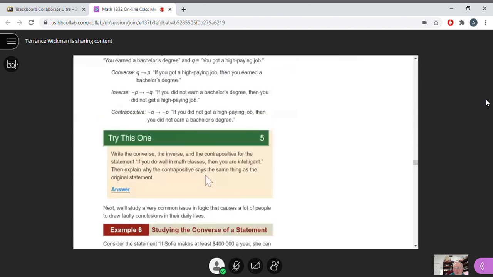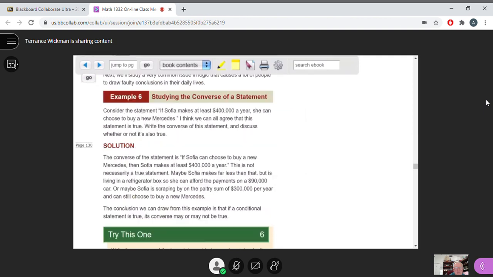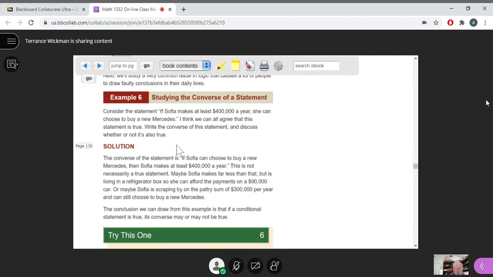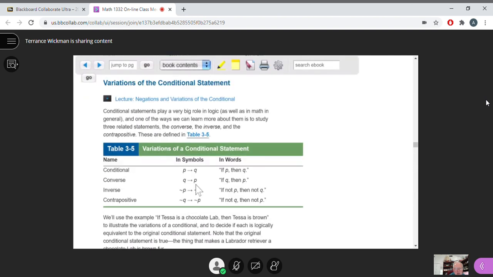Let's see where we're at. They give you another one. If Sophie makes at least $400,000 a year, she can choose to buy a new Mercedes. The converse of that statement. Now, converse, if we go back up here just one more time, it simply says you change the order. Q first, then P. There's no negatives.